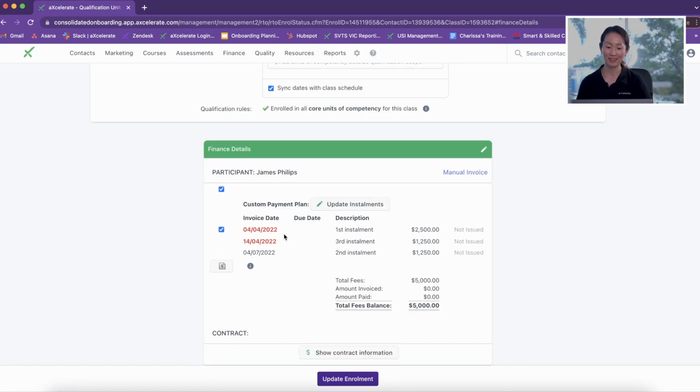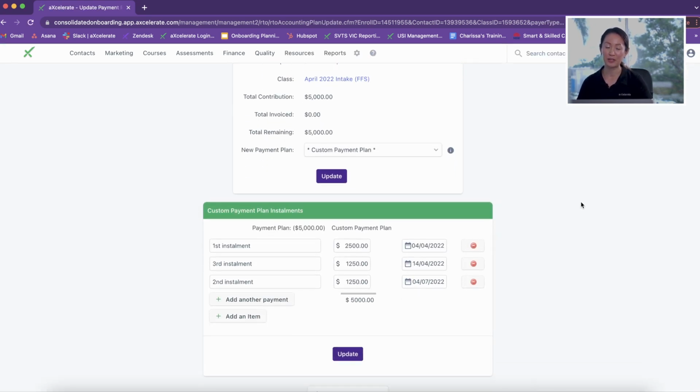As you can see, the due dates have been calculated based on how you have set this up in the payment plan area. If you wish to make any changes at this stage, simply click on Update Installments and you'll come back to this page where you can continue to revise the payment plan.